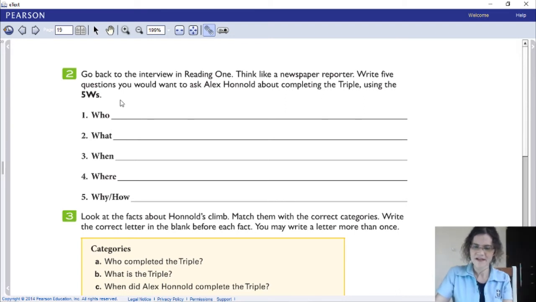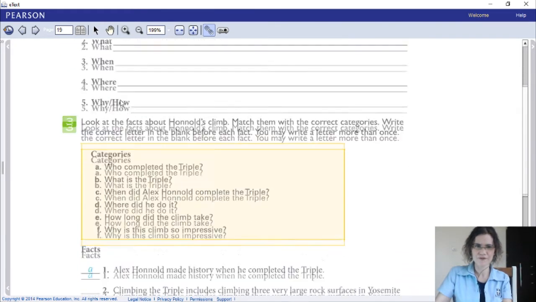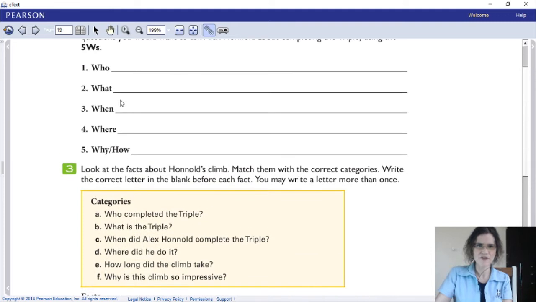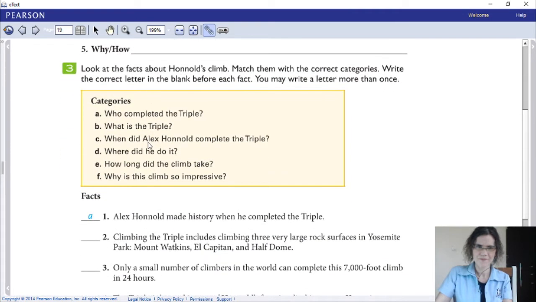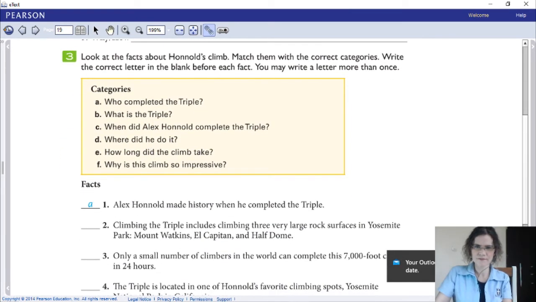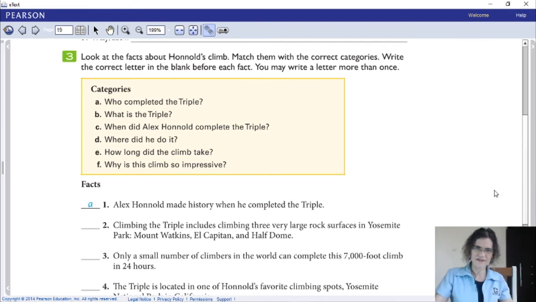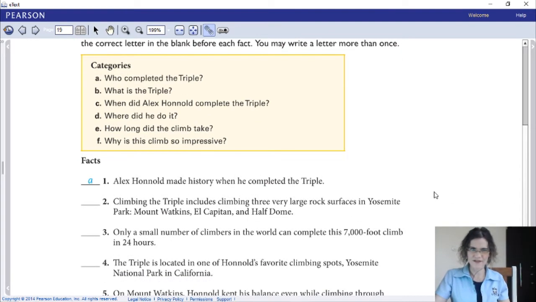All right, we go to number 3. By the way, it's nice to look at this. Who, what, when, where, and then why and how are mostly combined together. Look at the facts about Honnold's climb. Match them with the correct categories. Write the correct letter in the blank before each fact. You may write a letter more than once.